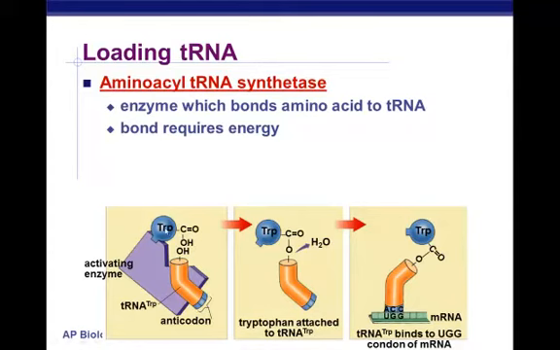And notice now we're going to take the amino acid and attach it to the end of the tRNA molecule. Look what's going on: we're removing water. This is a dehydration synthesis reaction. We're attaching the amino acid to the end of the tRNA, and then that bond is going to be broken when we release the amino acid at the ribosome. So ATP is going to provide the power to add the amino acids onto the tRNAs, and the enzyme that's going to make that happen is aminoacyl tRNA synthetase.